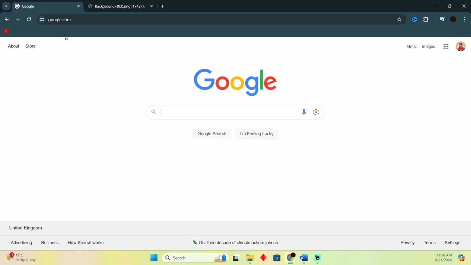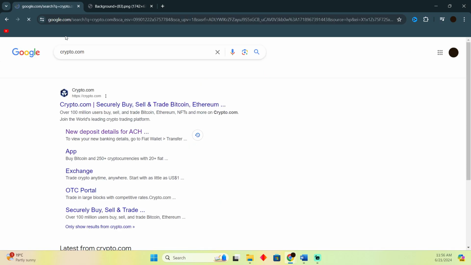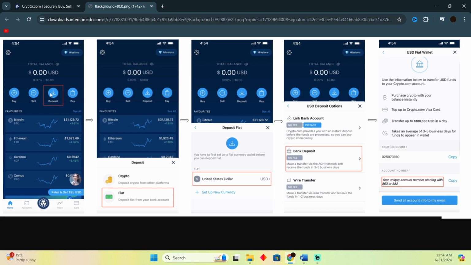Changing your bank details in crypto.com is a pretty easy thing to do. Today I'm going to teach you how you can change your bank details in crypto.com. Well, the process is pretty simple. In order to do that, you need to follow these instructions.